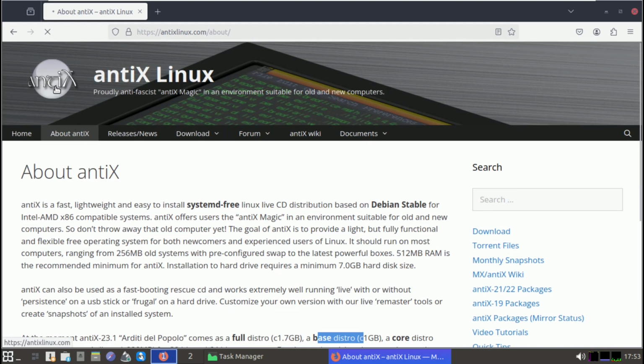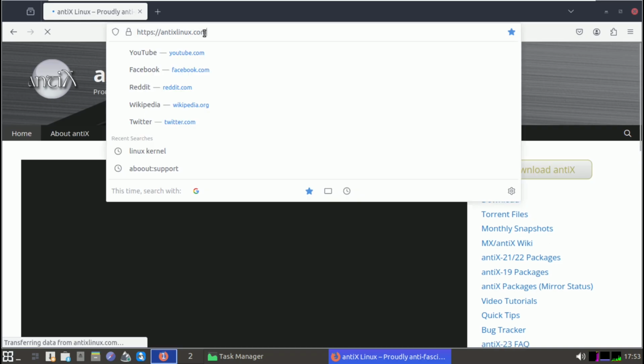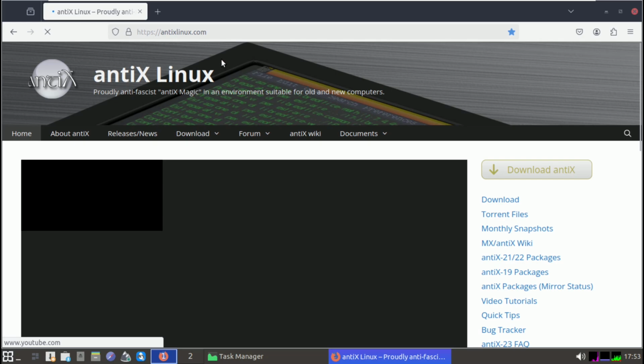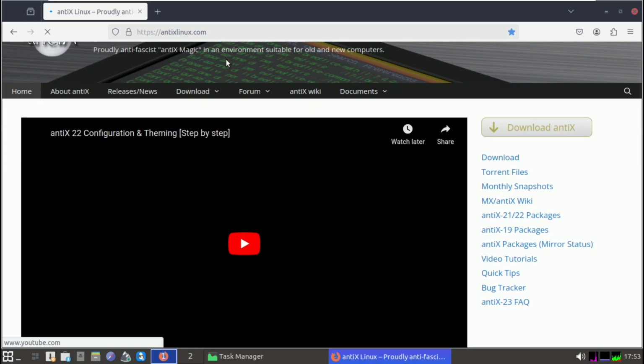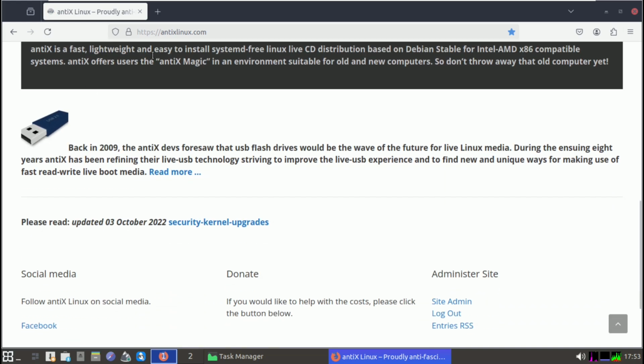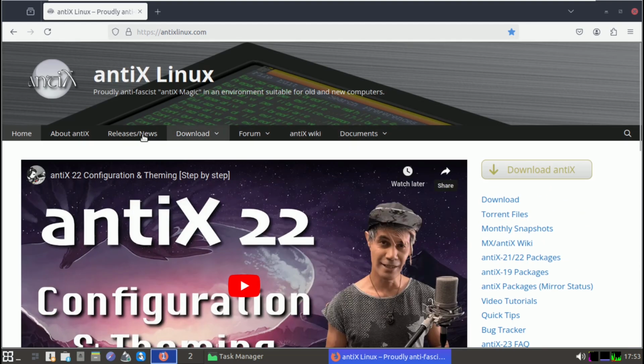And about the release information, you need to go to the official website, which is antixlinux.com, or else you can just type antiX Linux in the search and it should be good. And if you don't know what antiX Linux is, here is a description of antiX. I already made a lot of videos on antiX Linux. If you want, you can check them out on my channel. So let's go to the release news.